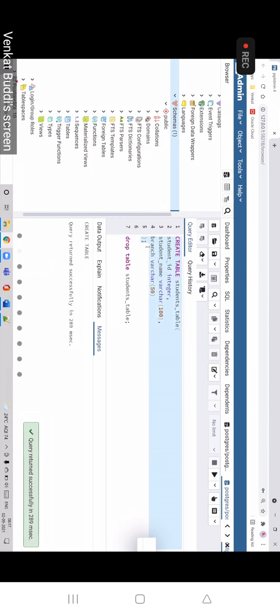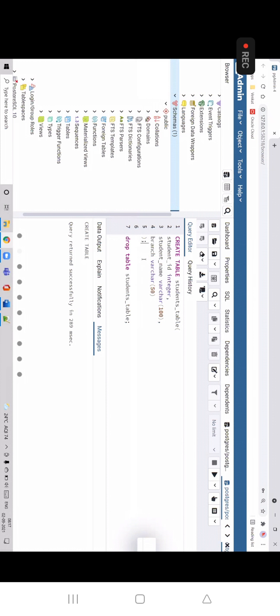If I execute this create table command, the create table command has been executed. That means the table has been created. So how can we check the table, whether the table is available or not? We can write the select command: select star from table name. That means we are selecting the data from the table.